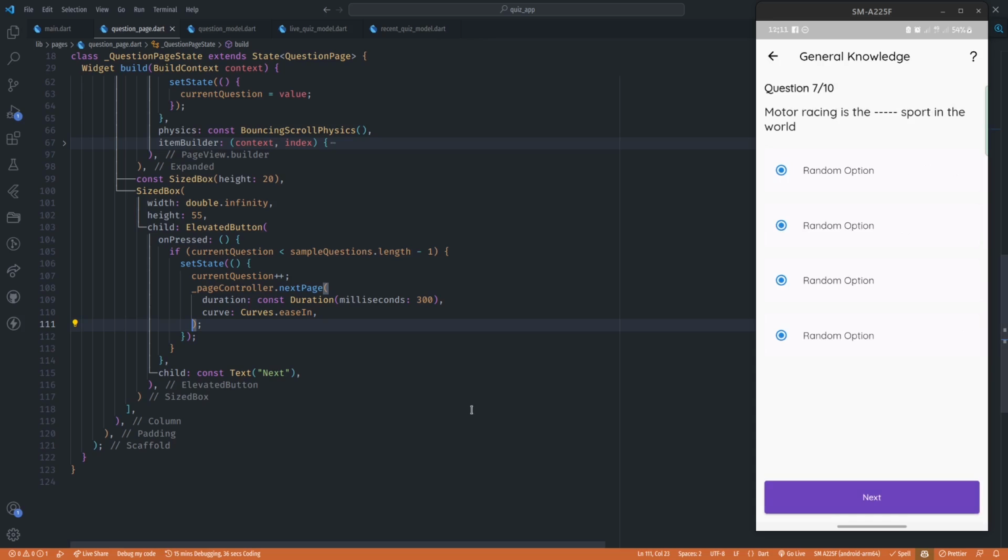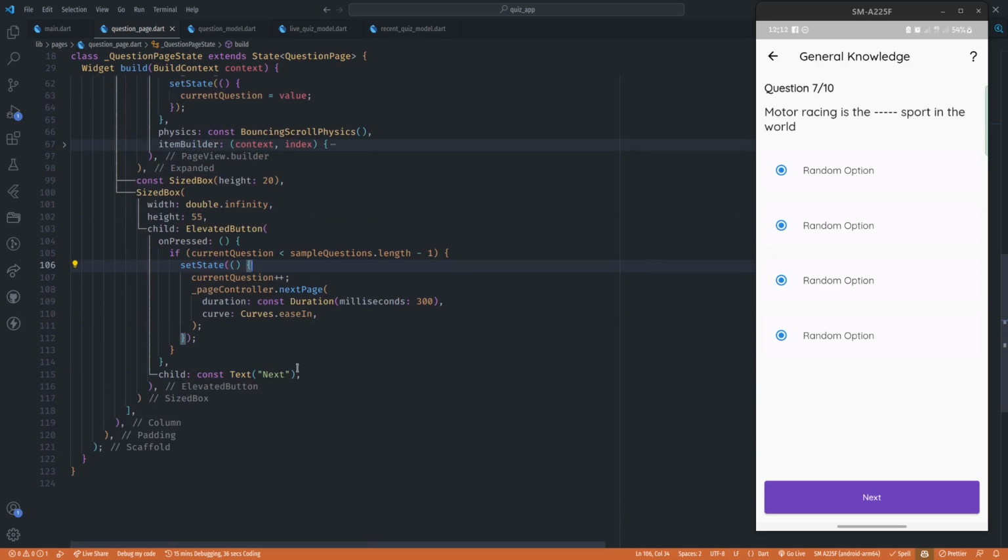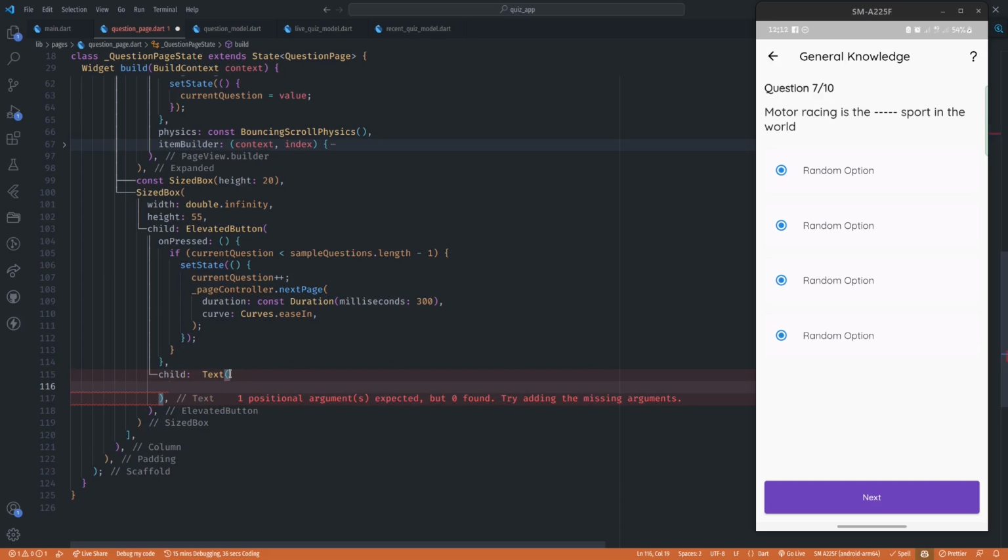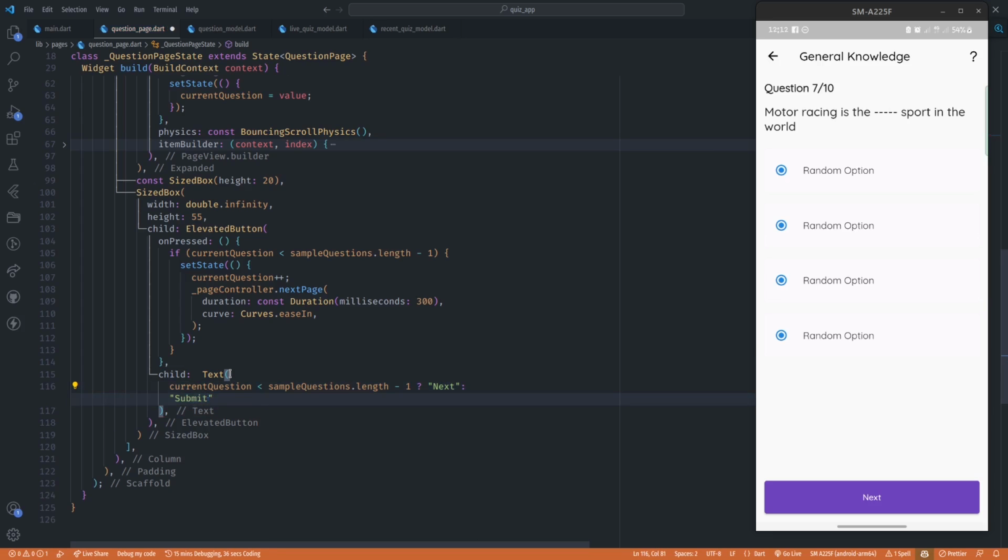And if we are on the last question, we don't want to show next, we want to show submit, right? So if it is the last question, we want to show the submit button, and in order to do that, instead of showing the next, we can check if the current question is less than sample questions length minus 1, which is what we basically did for checking if we are not the last question. So if we are not on the last question, we want to show next, else we want to show submit, right?